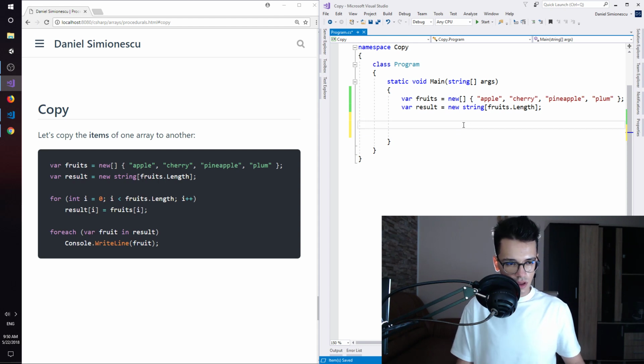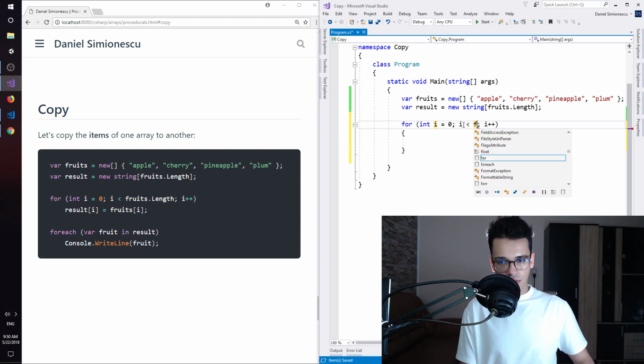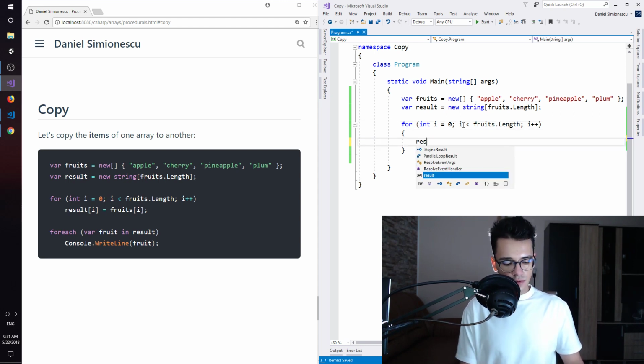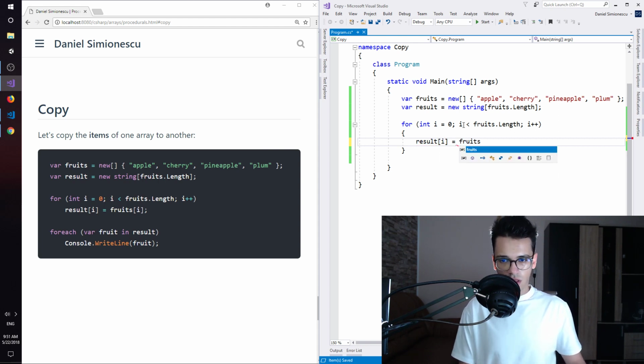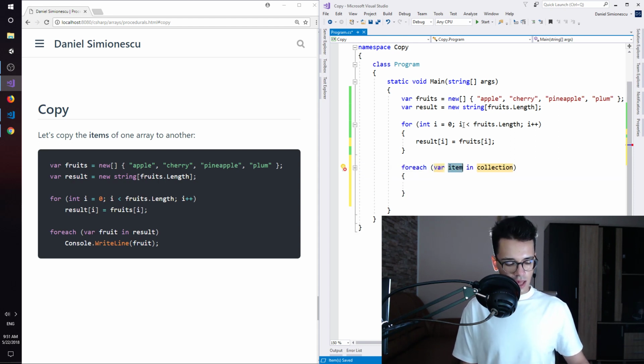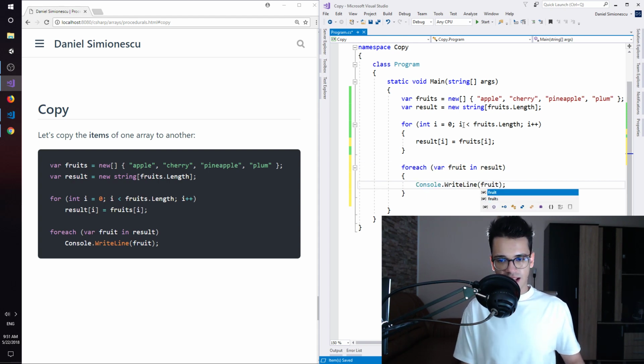And then we have a for loop, so for tab tab, we are going to leave i as it is, and then we have fruits.length. Okay, and then we are trying to add in the result that specific item, so fruits index i. And then we have a simple foreach loop. I'm going to rename item to fruit, and then result. Inside the foreach loop, I have Console.WriteLine, so C, W, tab, and we are going to print that specific fruit.